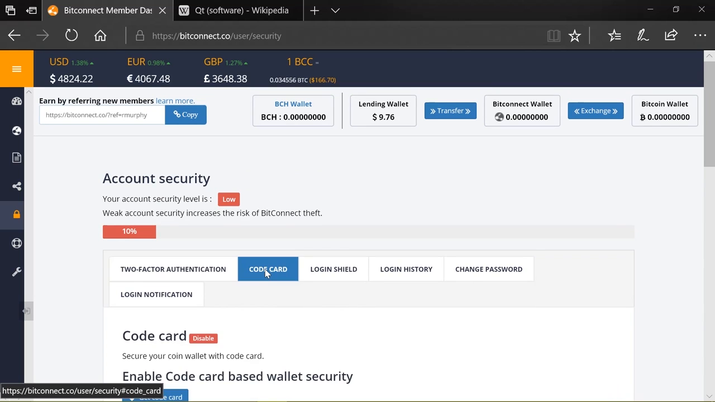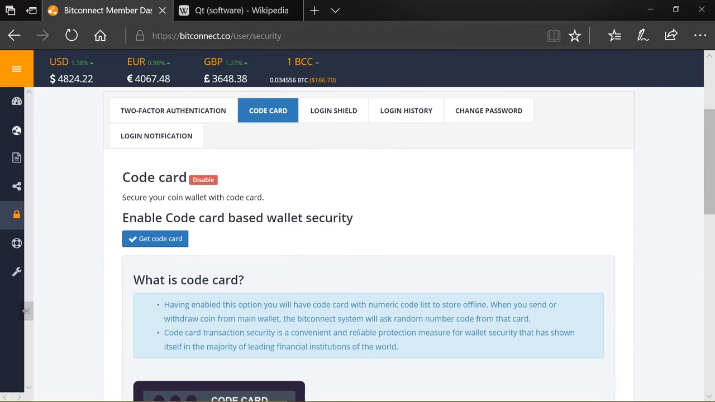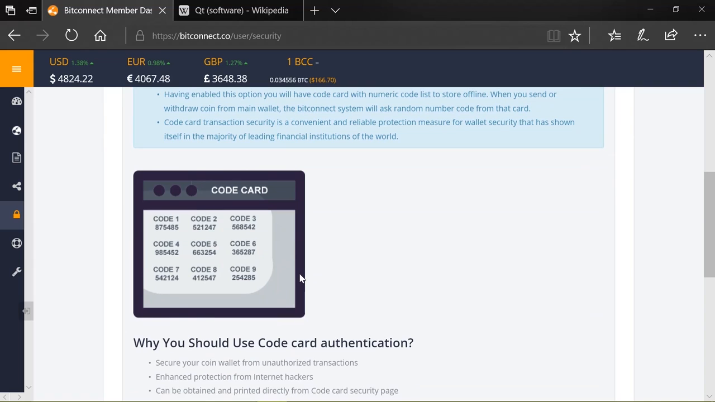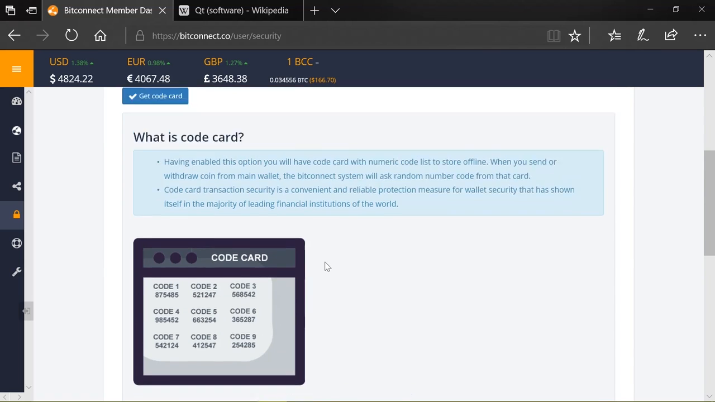There is also a code card to increase your security further. It's a system where you can print out a code card and keep that by your side for every time you log in, so people can't do it remotely.